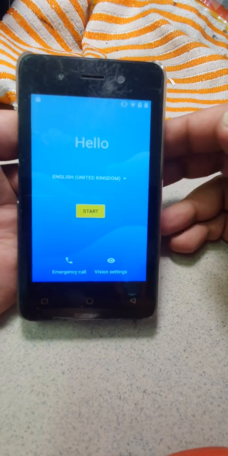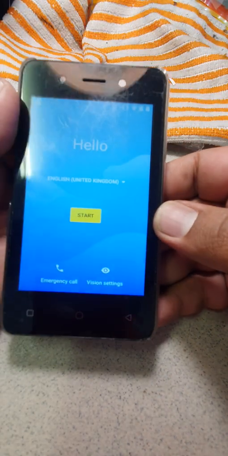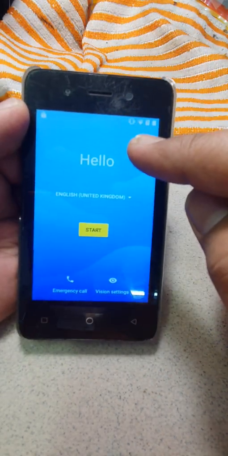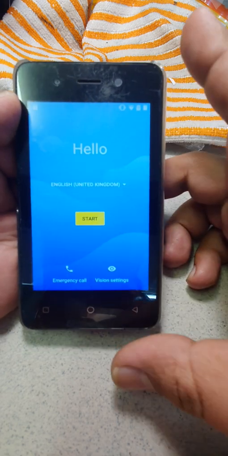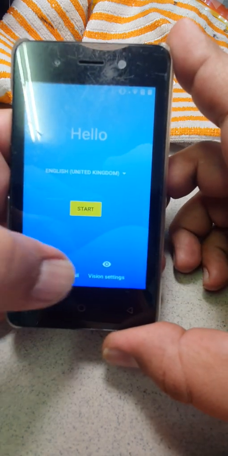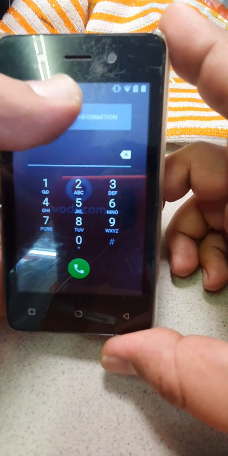Hello guys, I'm gonna show you how to do Tecno's Google account bypass today. First of all, connect your network to your Wi-Fi. Afterwards, go to your emergency calls, double tap, and then click on this corner here, add contact.